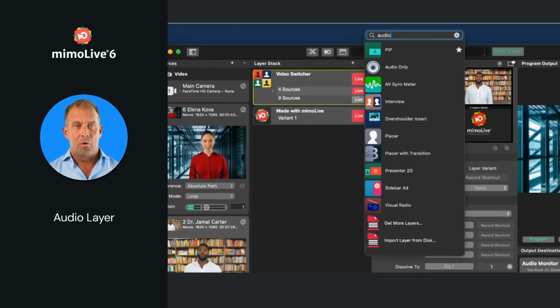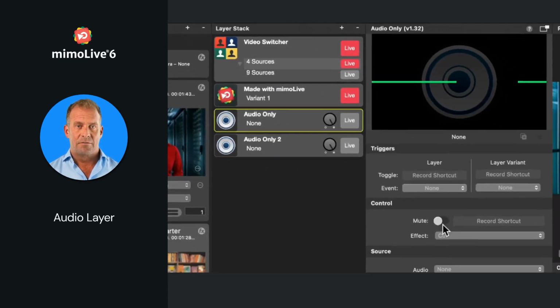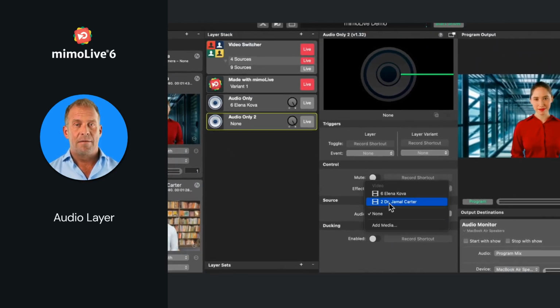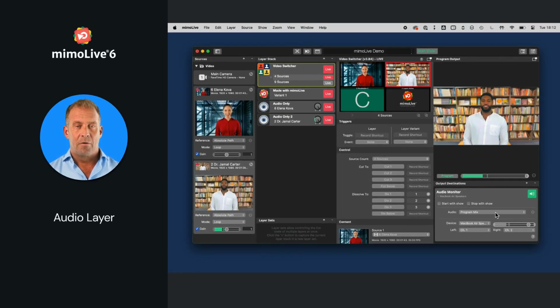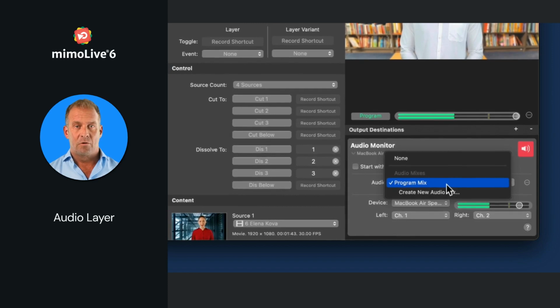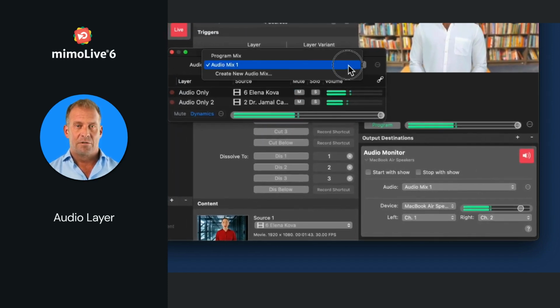Audio is just as important as visuals. The audio layer allows you to add background music, sound effects, or voiceovers. Most layers in mimoLive do not transport audio. You can control and route audio within mimoLive, but consider it an additional step that requires as much caution as the video setup. Let's start with a general concept.